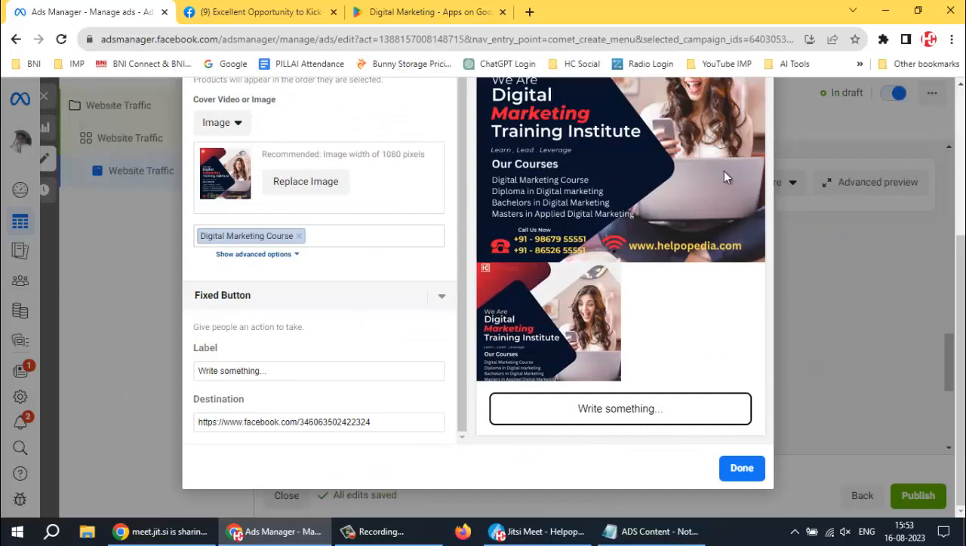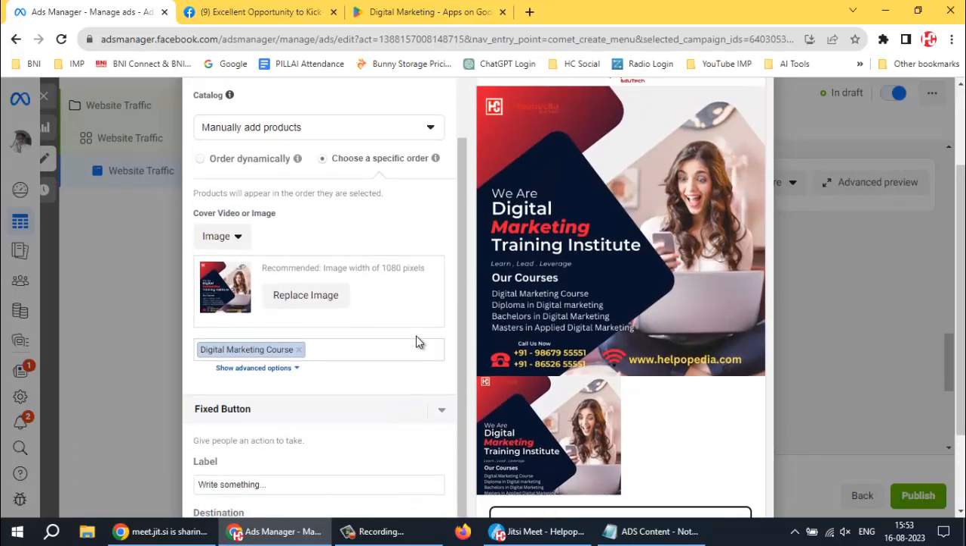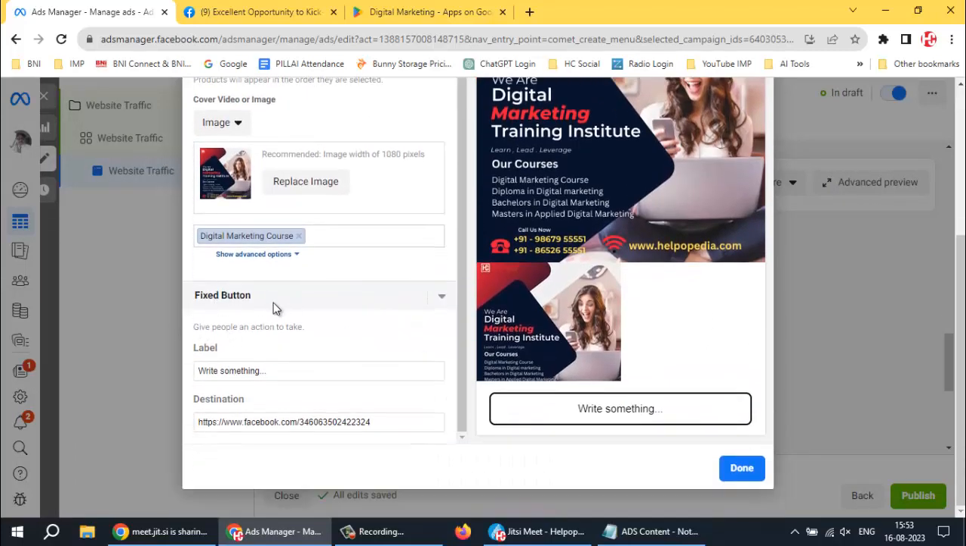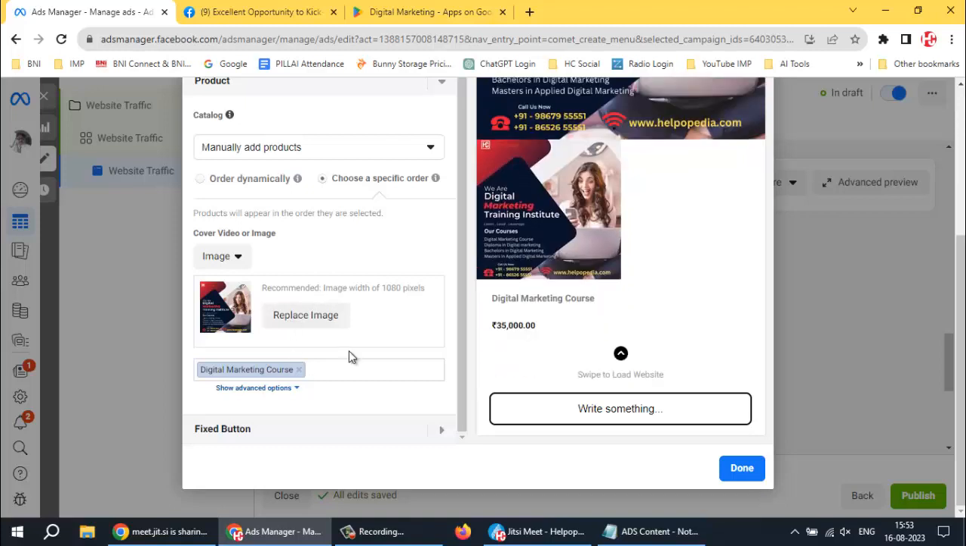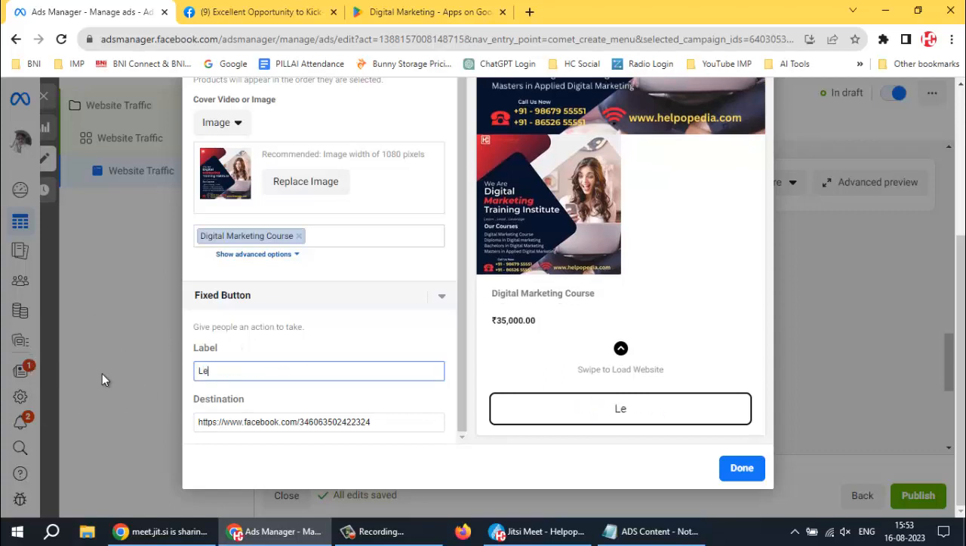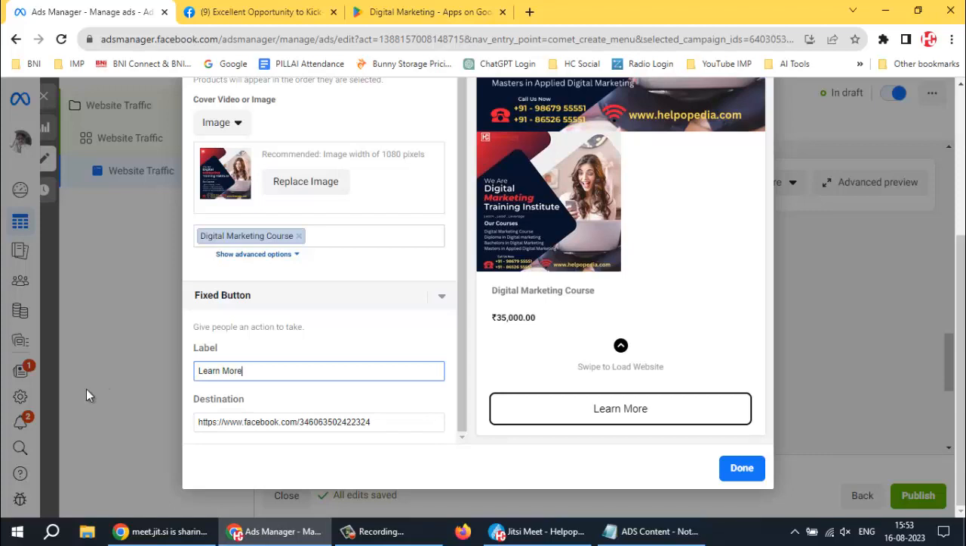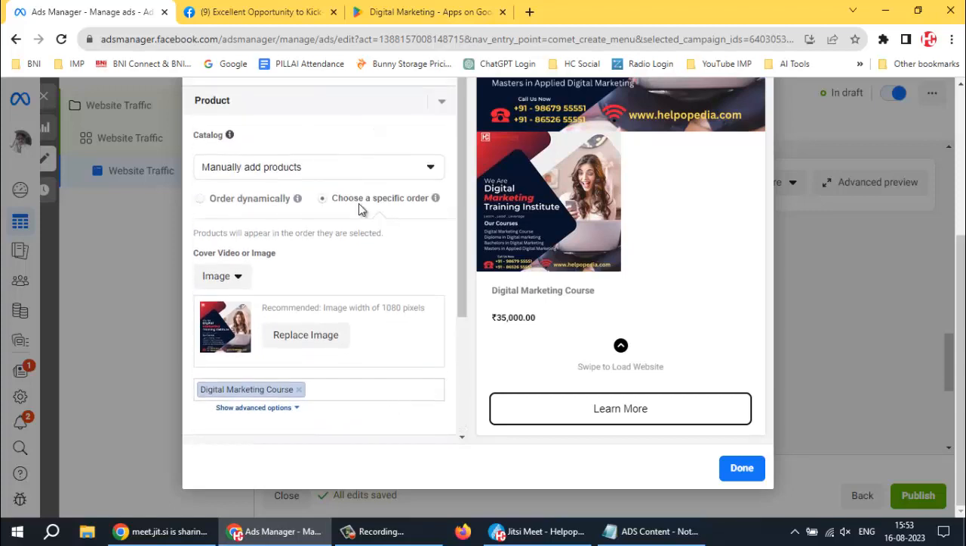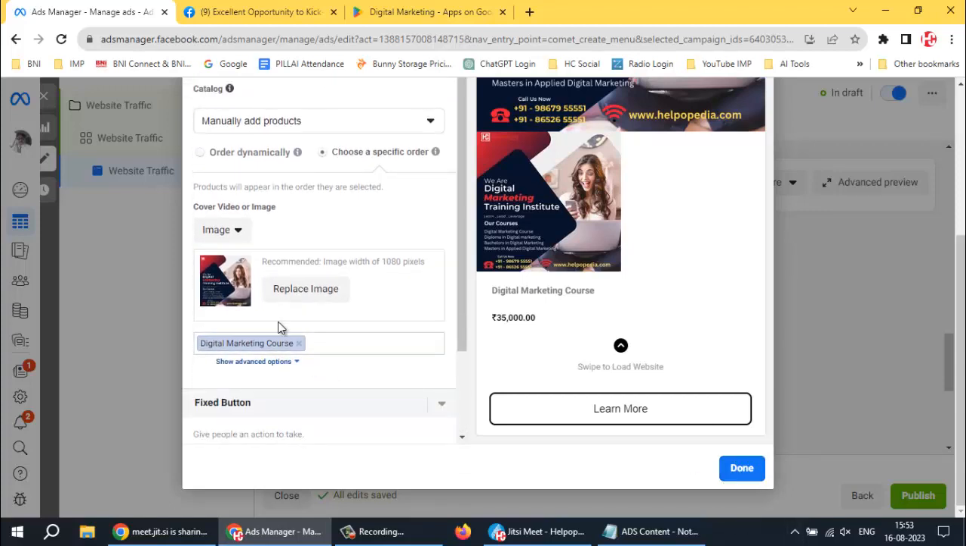Okay, it has come up over here, and then a fixed button. That button I can use. I can see over here it says write something. So instead of write something, I can write something like learn more. Then that will come up, and the URL will come up over here automatically. You can say done. So this is all done over here. Like this you can select this option.